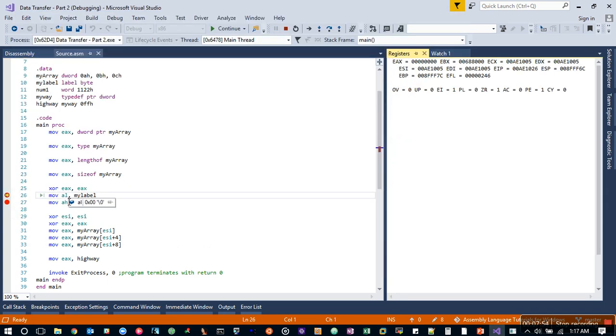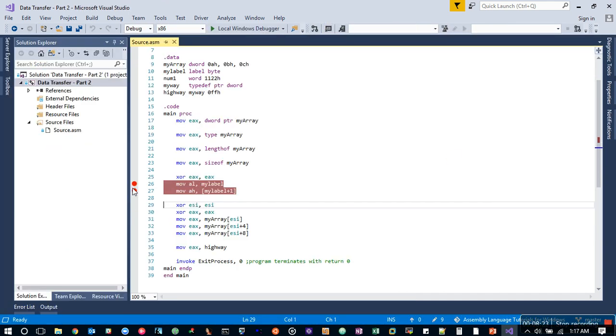Okay, so we have the AL register, EAX is completely clear, so my label should put 22 there. So let's step through it. Sure enough, we have 22. So the next is AH, which would be 00. This would be the high byte of the AX register, so it would get 11. So you have it, right? It's just moving byte by byte. So that's the sample.